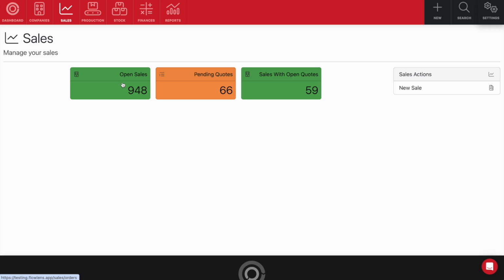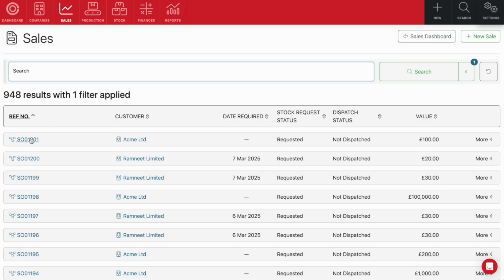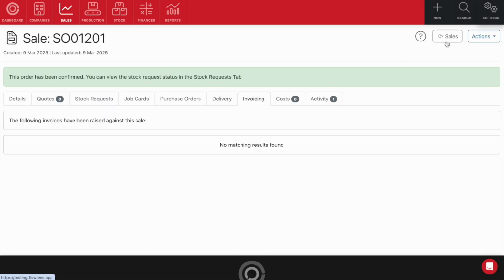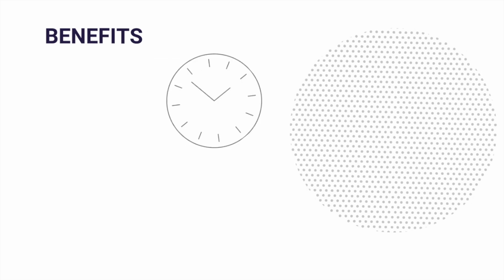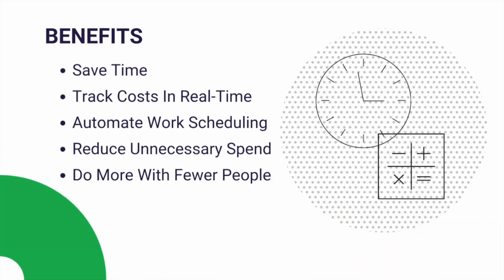Flowlens also interacts with your accounts package, so whenever we're ready, we can generate invoices against our sales and purchase orders and send those to our accounts package. All in all, Flowlens provides a comprehensive and easy to use solution to completely transform your operations.